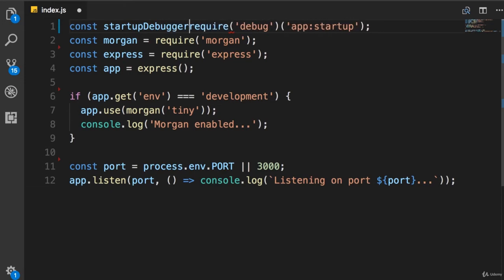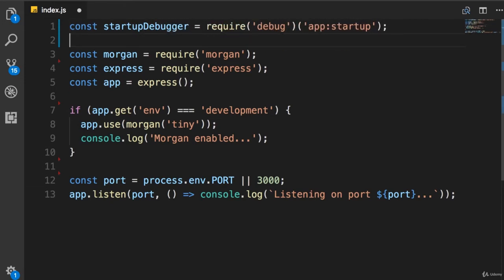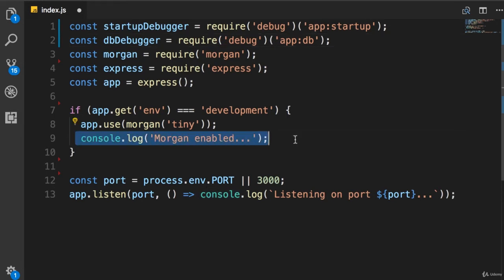Potentially, we can have another debugger for debugging database related messages. So once again, we load the debug module. We get a function. We call that function, give it a namespace like app:db, and this will return a debugging function. So we get it and store it in db debugger.